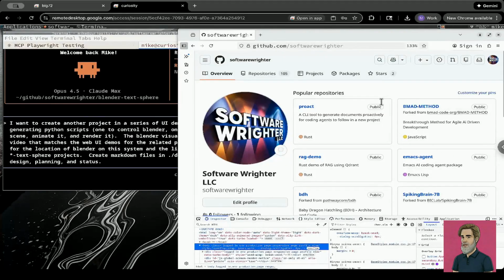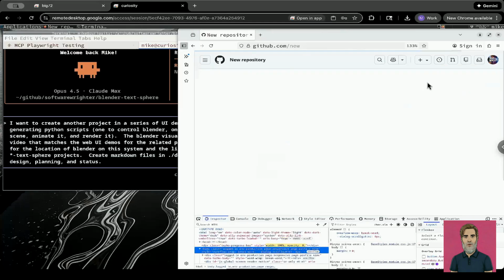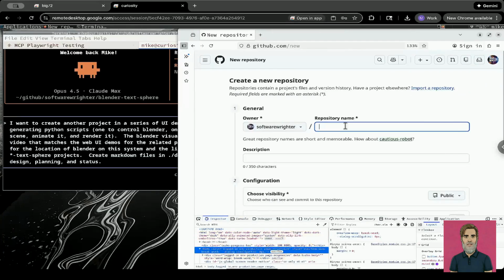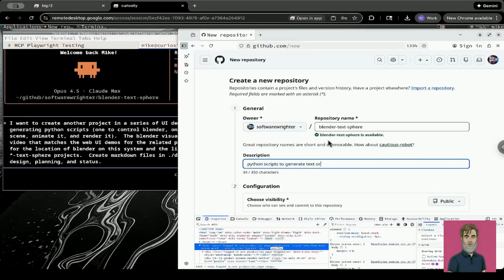I'm starting by creating a new GitHub repository called blender-samless-sphere under the Software Writer organization. On the left, I have Claude Code ready to help with the project setup. The repository is created on GitHub.